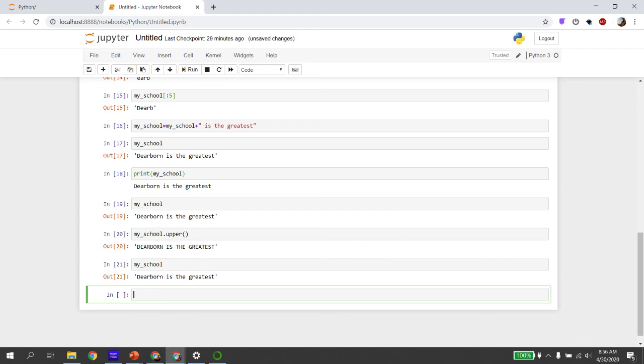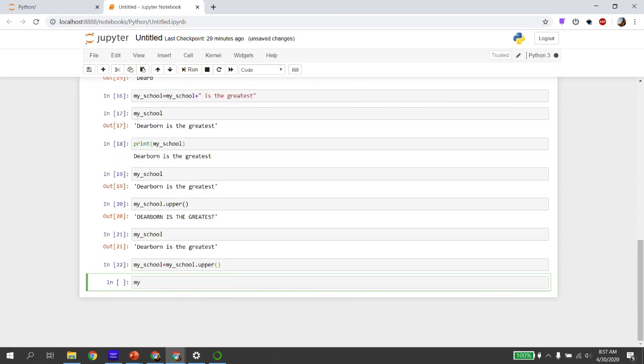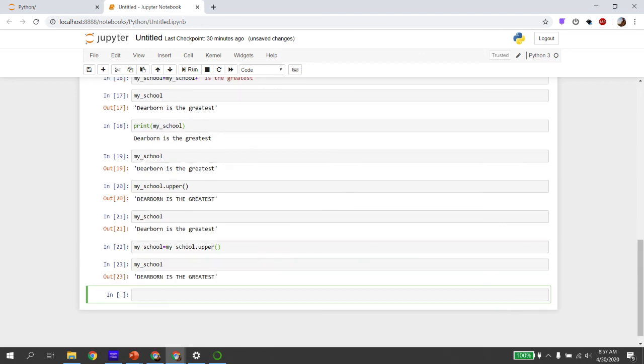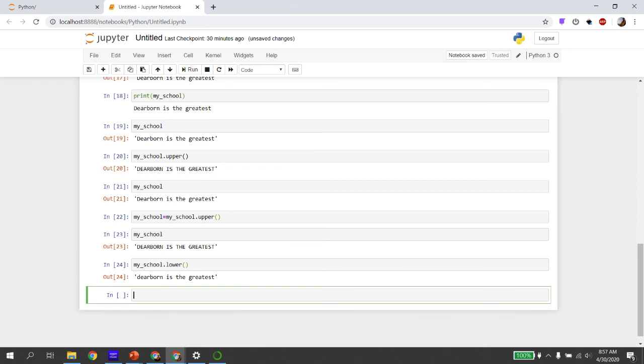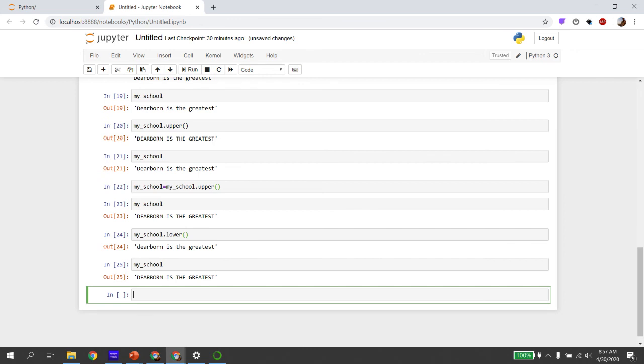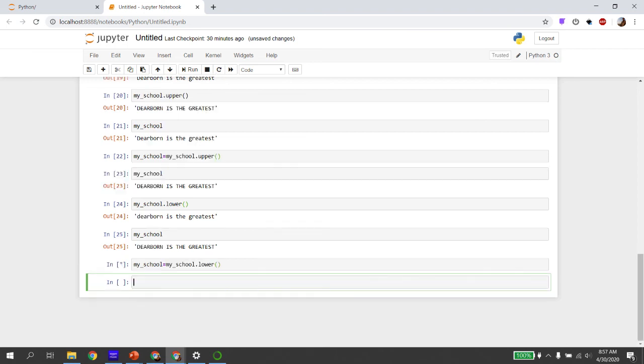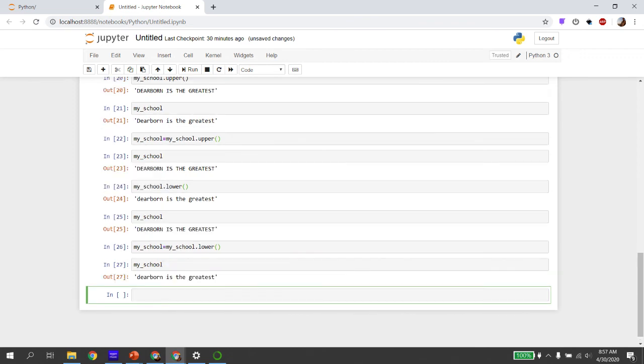If I wanted to change the variable my school to be uppercase, I'd have to say my school equals my school dot upper parentheses. And now my school is all uppercase. If I wanted to make it lowercase, I could say lower, and that drops everything to lowercase. Again, I have not changed the value of my school yet. If I go back to my school, it's all still uppercase. But if I want to change the value, I'd say my school equals my school dot lower. And now my school is all lowercase.